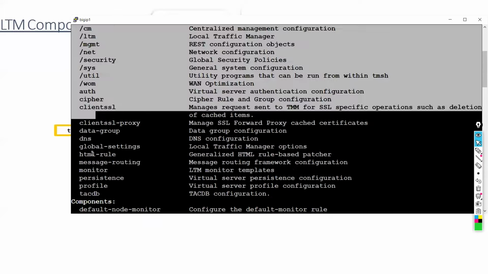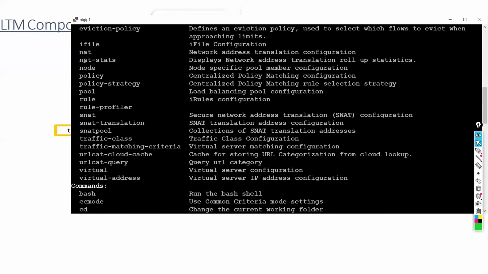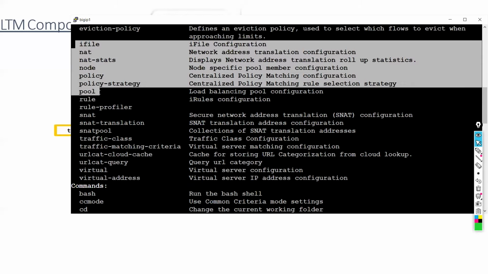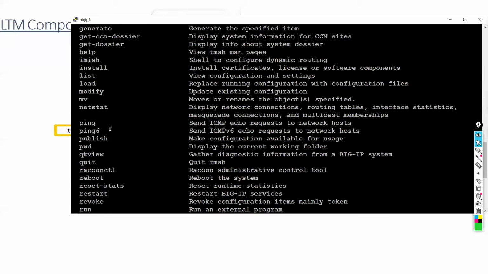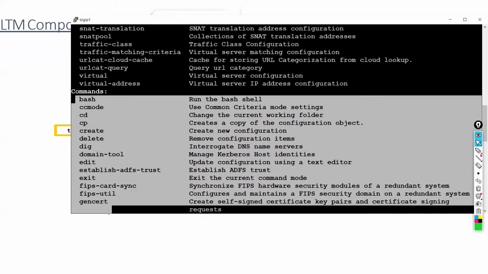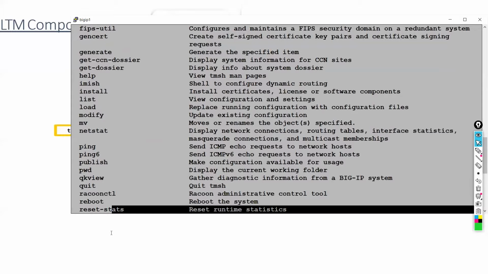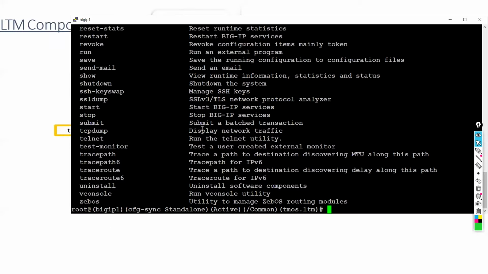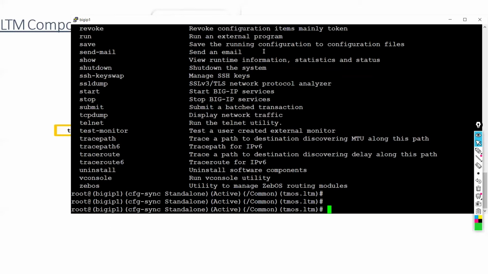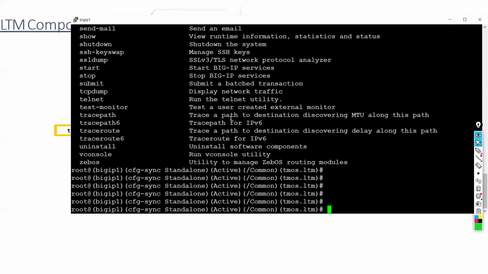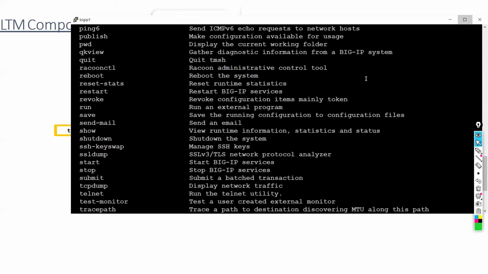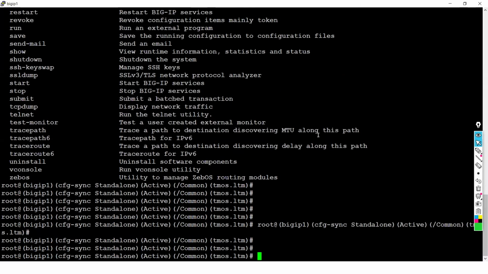Your components are LTM. What are LTM components? These are all LTM components: pools, NAT, and then your commands. What commands you can run in that module. Now guys, right now I am in the LTM module. I'll just clean it up.